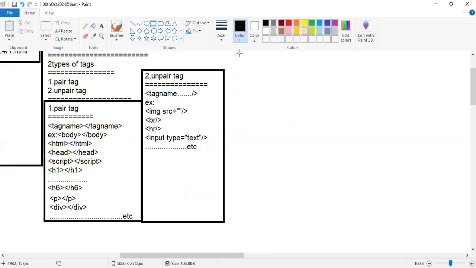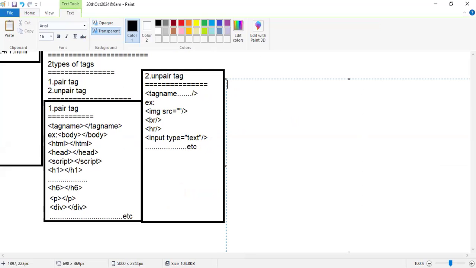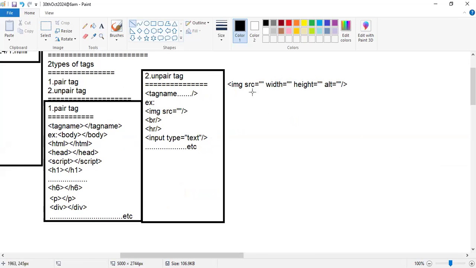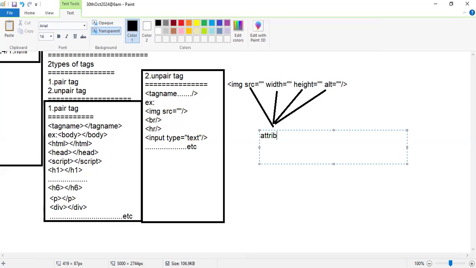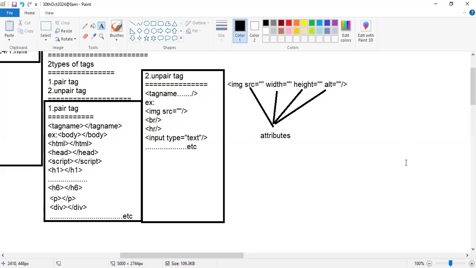So this is about the image tag. For the image tag, SRC, width, height, and ALT are the attributes. SRC you can write in three different ways, and width, height, and ALT are the attributes. Alternate text, ALT. These are all the attributes of the image tag. We have some common attributes in HTML and some specific attributes related to a tag. So these all we call attributes of this particular tag.